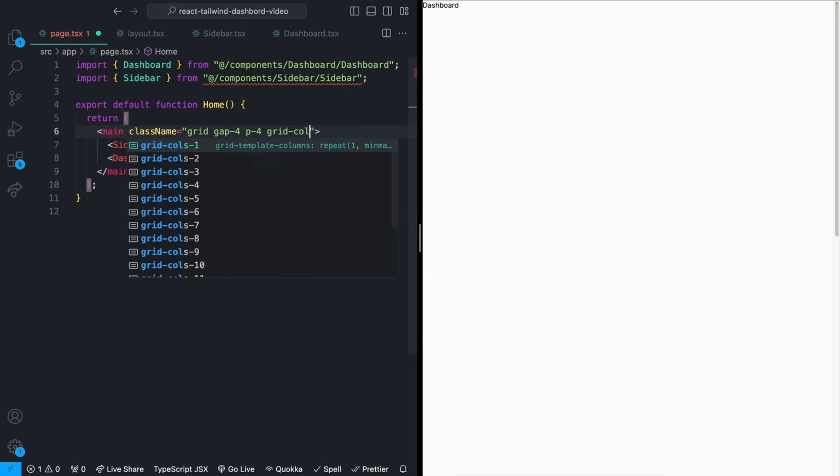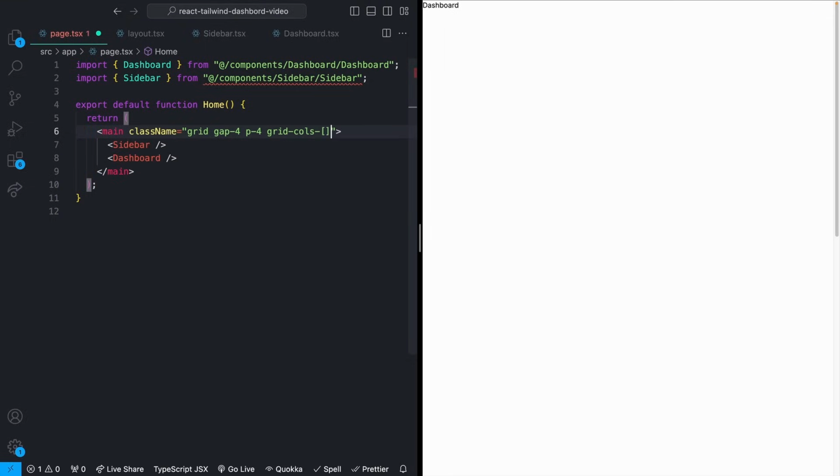So I'm going to say grid calls, and then I can actually open up square brackets and define this however I want. I want my left panel to be 220 pixels. And then I want the rest, 220 pixels. And then I want whatever is left to take up the size of the screen. So we can do something like this. And now we should have a layout that is looking pretty good.